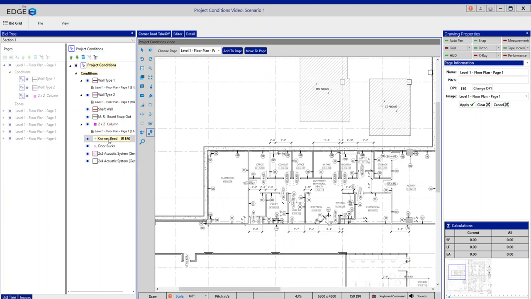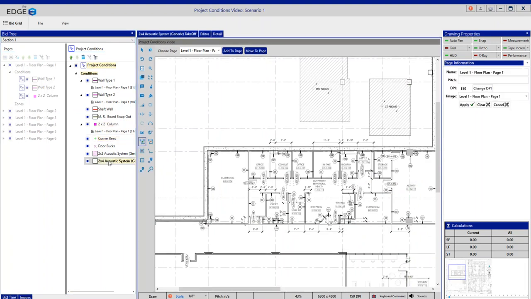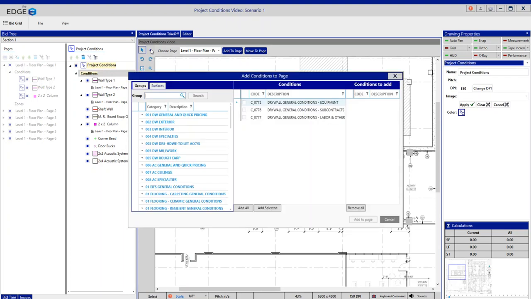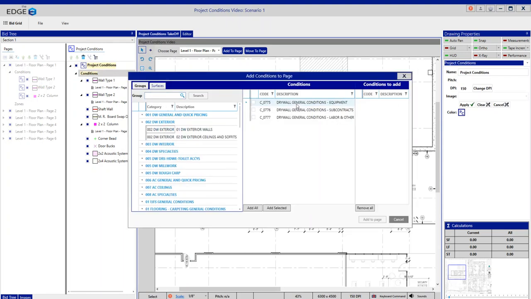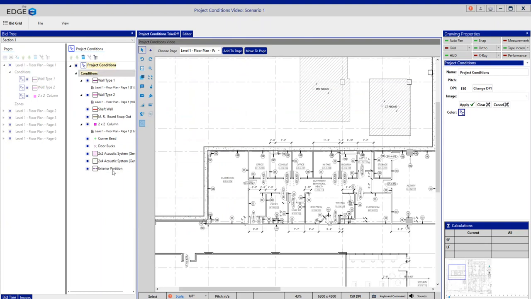In addition, if I happen to forget any conditions within my project conditions listing, I do have the ability to go ahead and add new conditions to this list. If I simply click on the conditions option, my menu changes here on the takeoff screen, and I do have an add condition button. So if I click on that add condition button, I now have the ability to pull in any conditions that I need into my project conditions listing. So I've now added this exterior partition right from the takeoff screen.